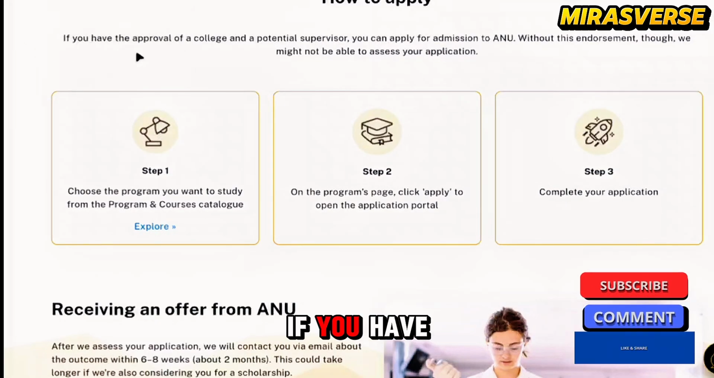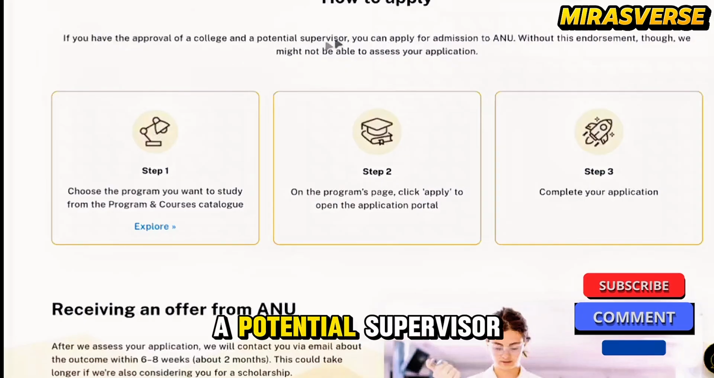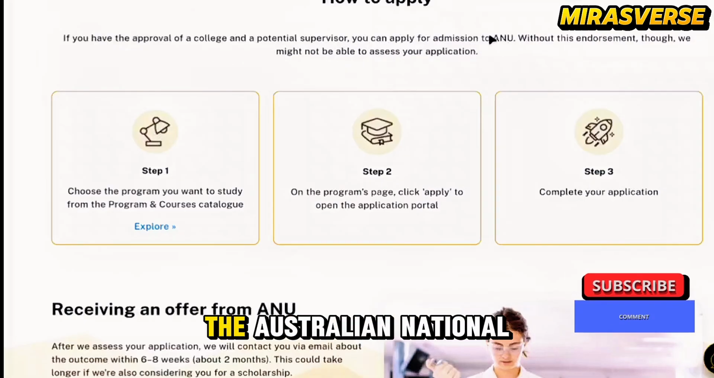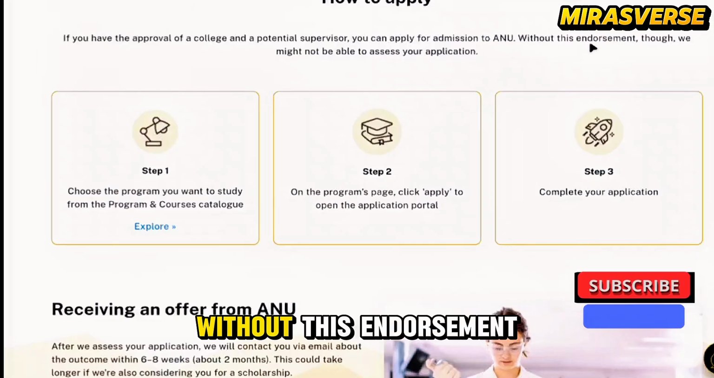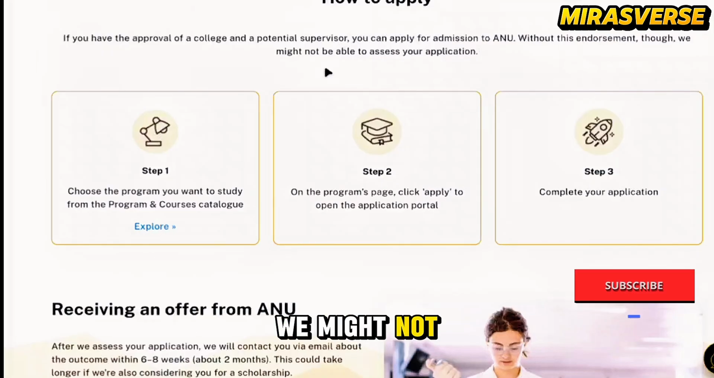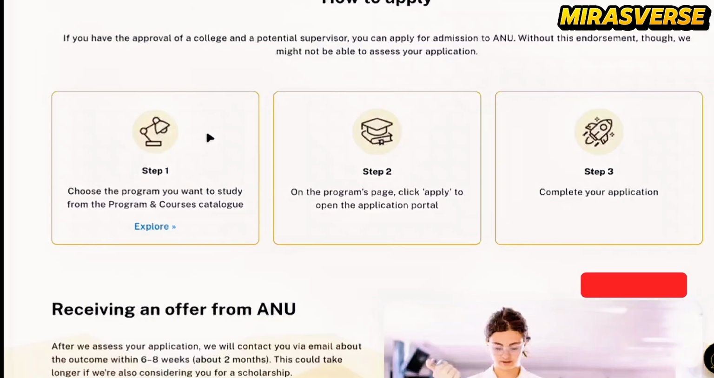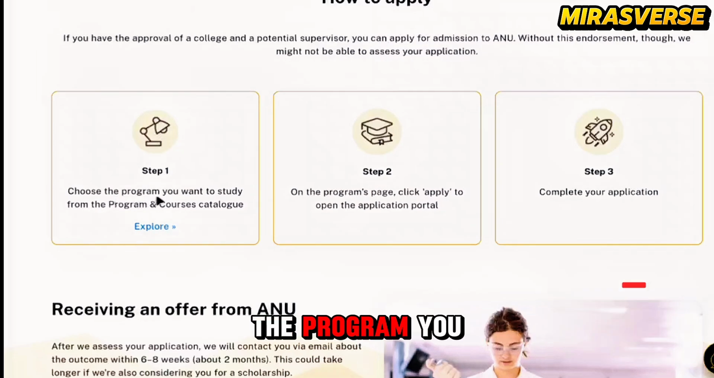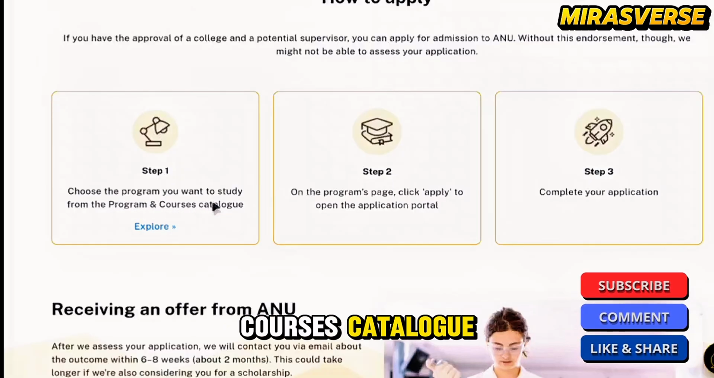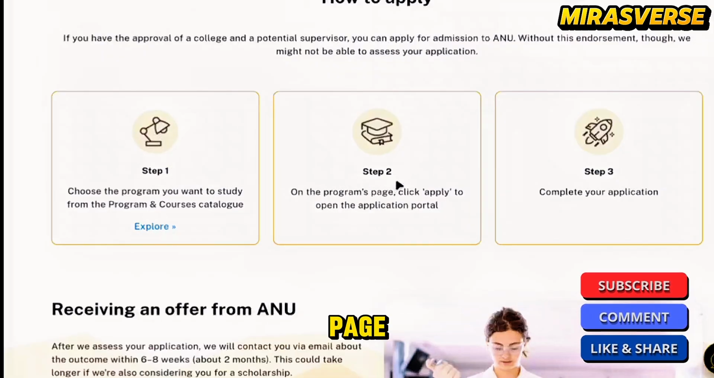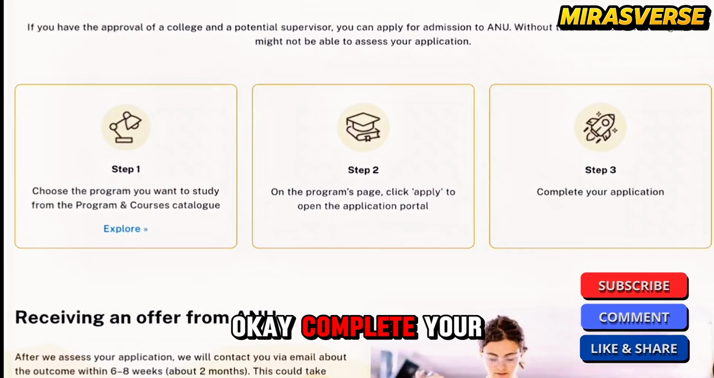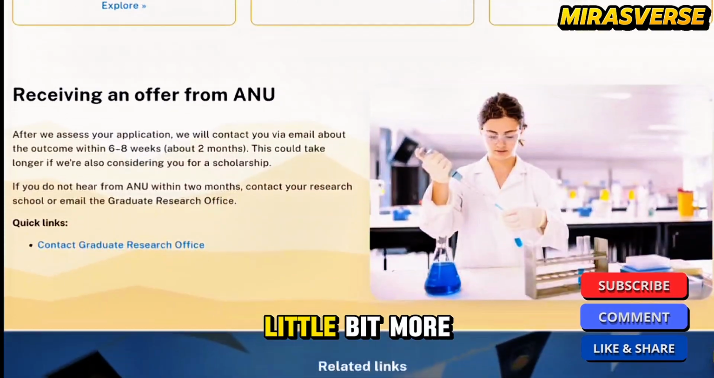Now if you have the approval of a college and a potential supervisor, you can apply for admission to the Australian National University. Without this endorsement, though, we might not be able to access your application. Now, this is step 1. Choose the program you want to study from the program and courses catalog. We can explore that later. Then step 2, after you've chosen the programs that you want to study, then you go on the programs page, click apply to open the application portal. Step 3, complete your application. Okay, complete your application. Now let me scroll down a little bit more.